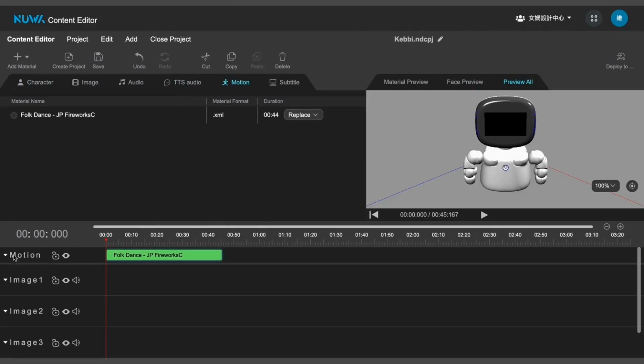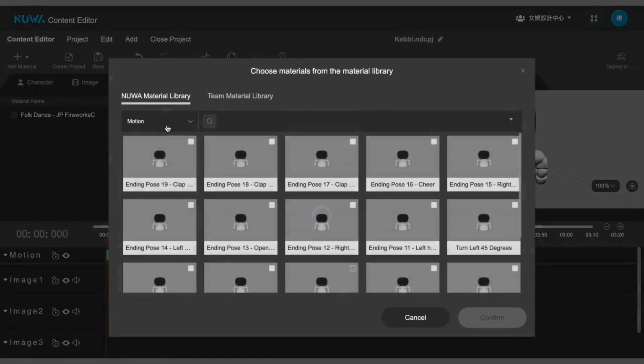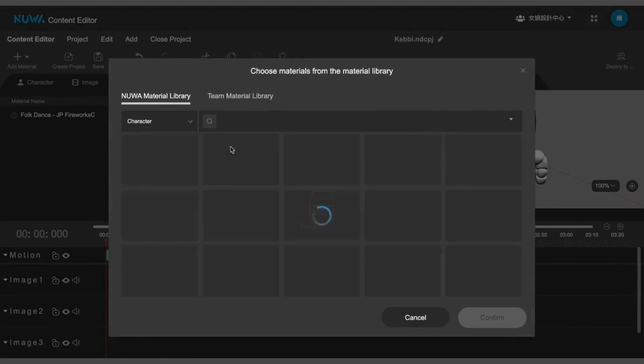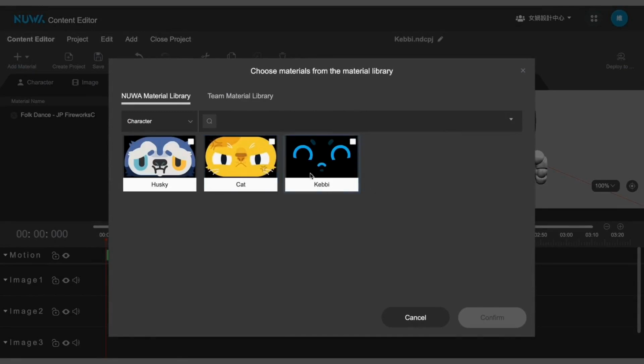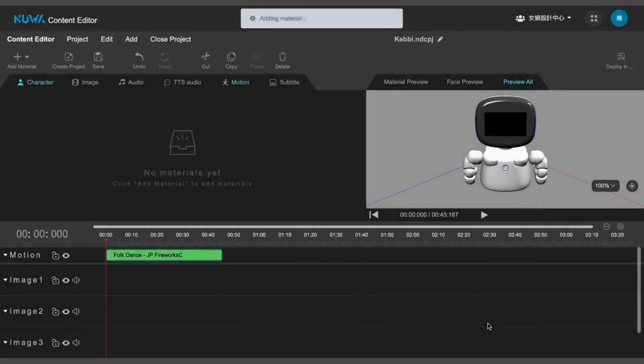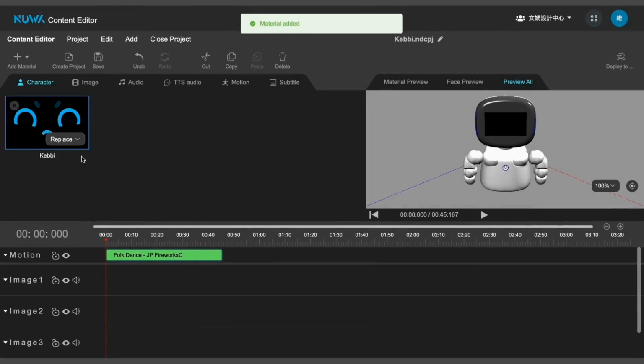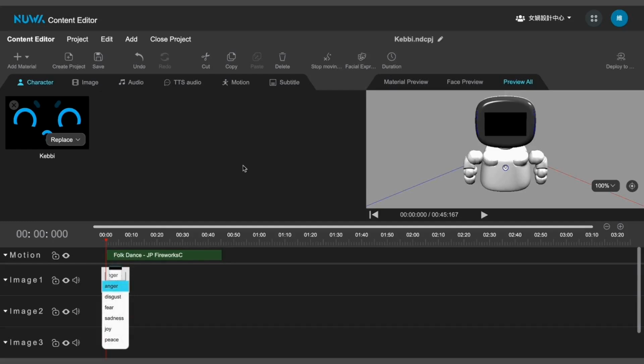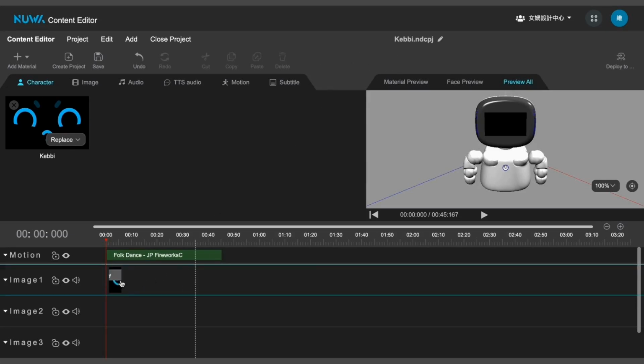Next, drag the motion material onto the motion track. Then, add materials again. This time choose Character and Robot. Then select Kebi. Switch to Character and drag the newly added expression to the Image 1 track. Next, extend the duration and click the left button to select the emotion.